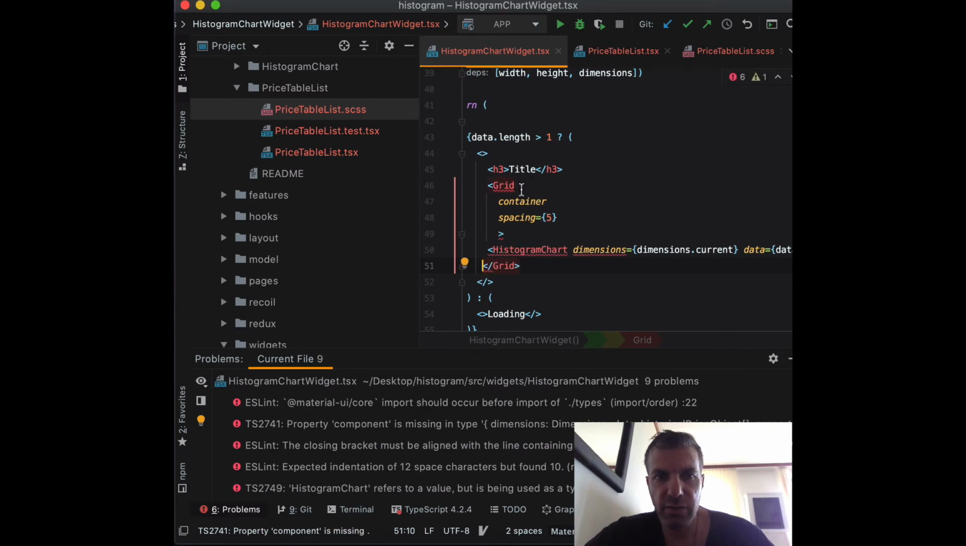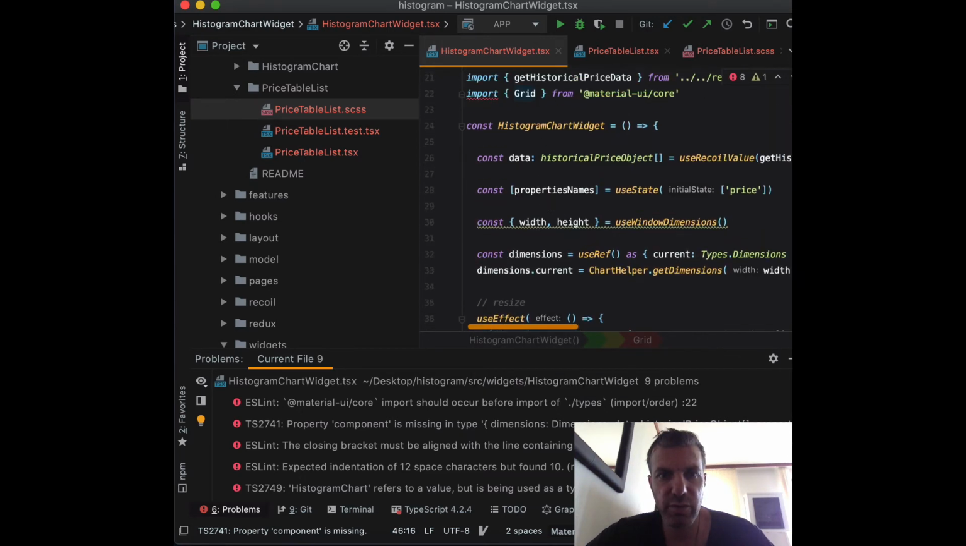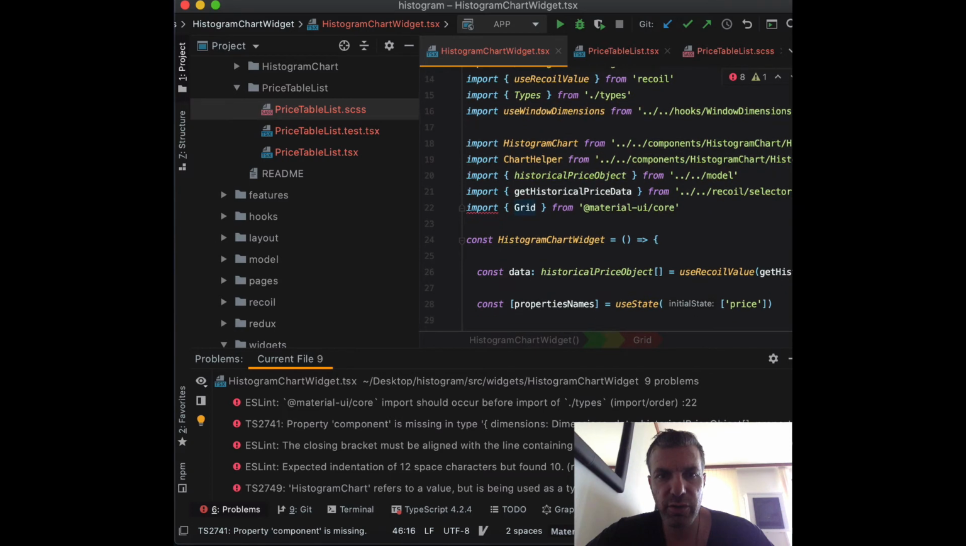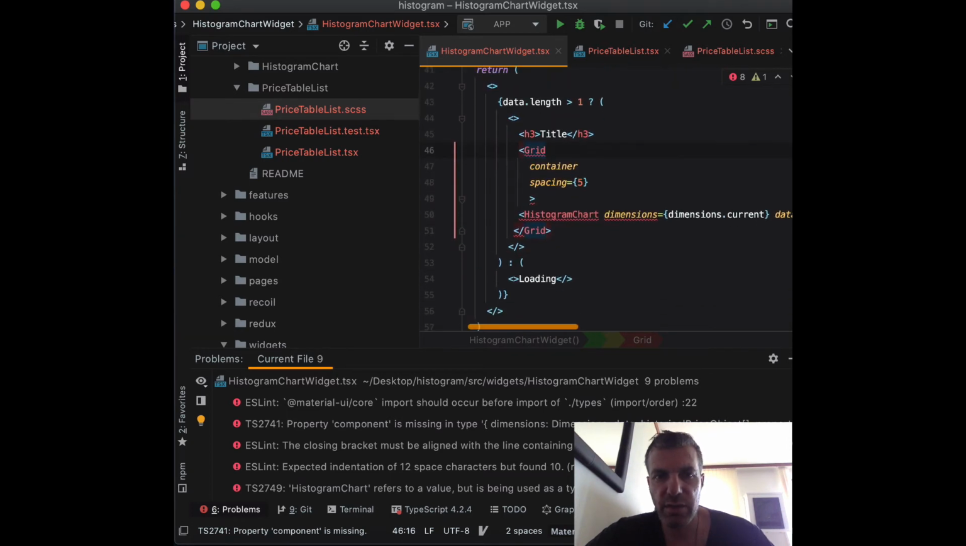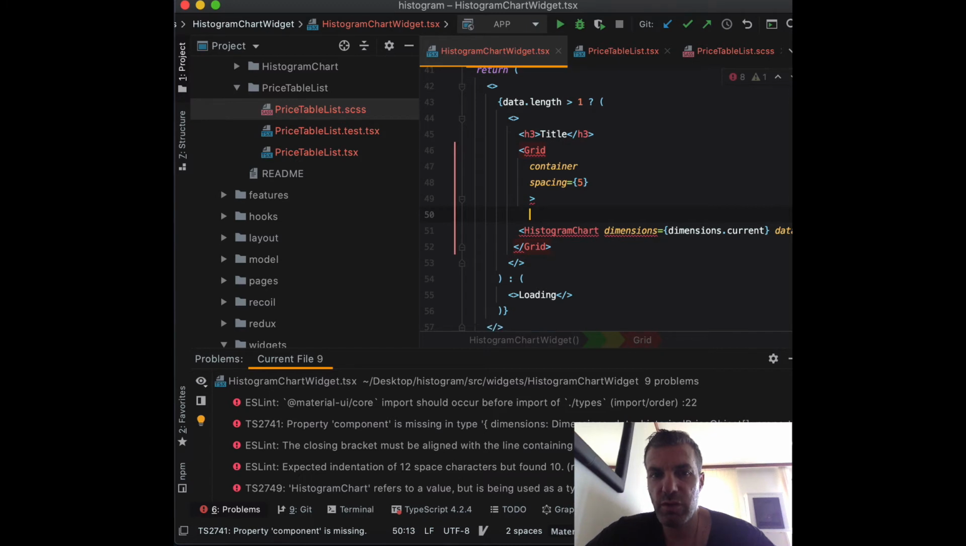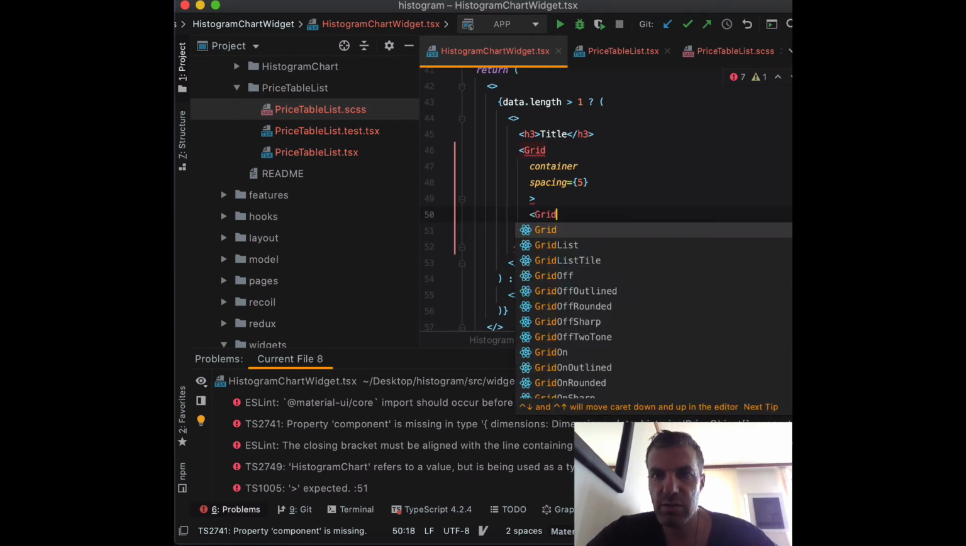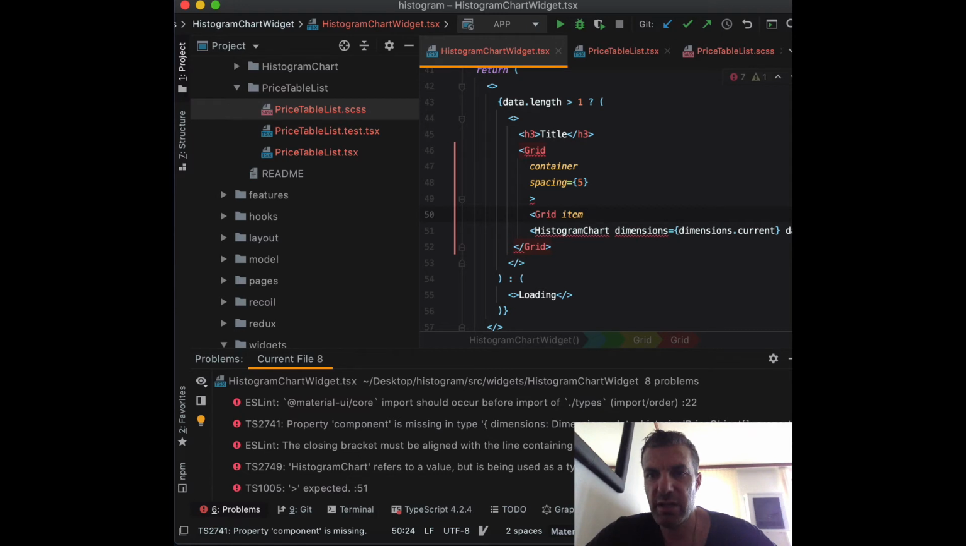And inside of our grid, let's see if it's still complaining. Make sure it imported it. Yeah, it imported the grid. Then the next thing we need to do is put 2 grids, one that's going to hold our histogram and one that's going to hold our table. So to do that, just create another grid of type item, and the size would be extra small with 6.